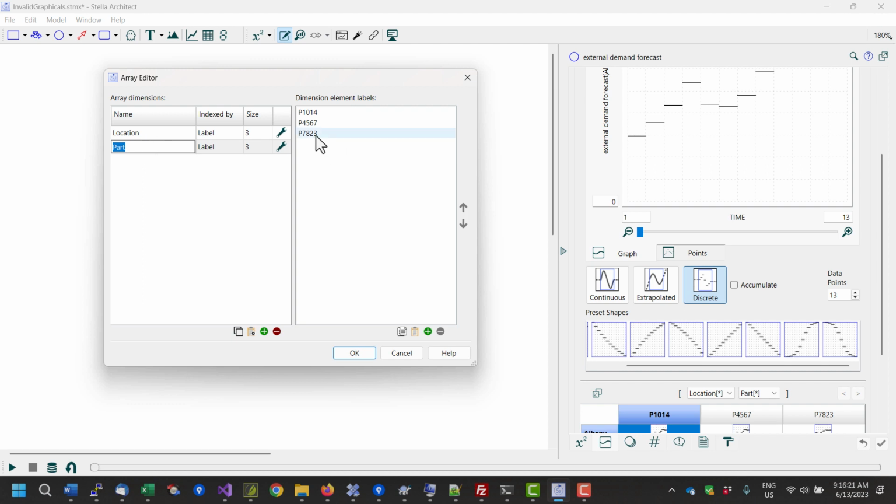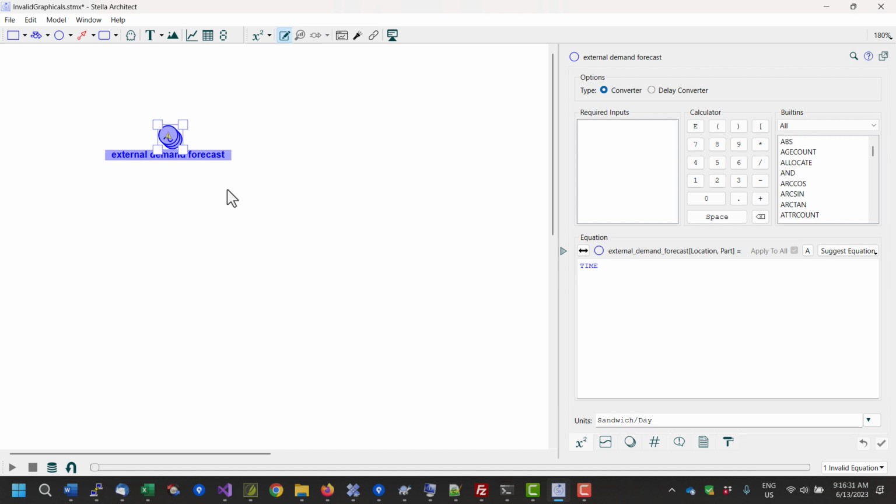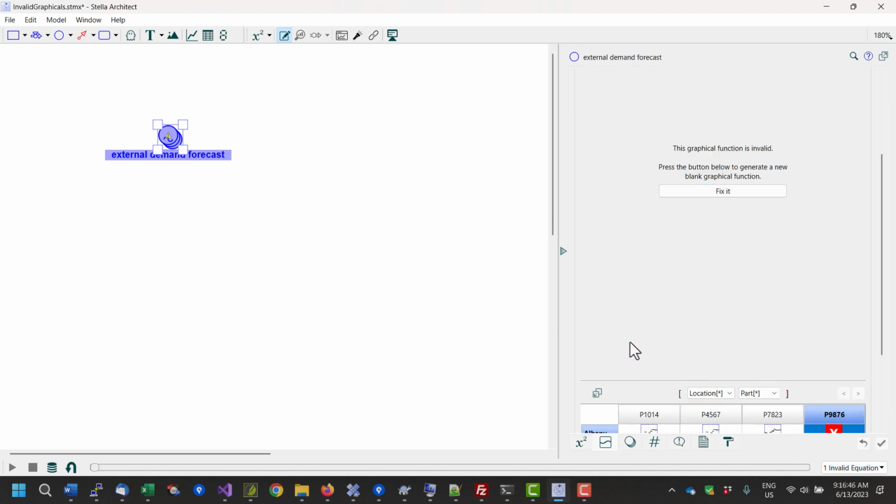and change the definition of an array by, for example, adding an element, what we will do is create three different new elements for that arrayed variable. And if we look at that and now go to our invalid equations, we will see this.